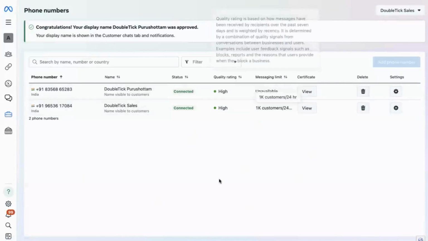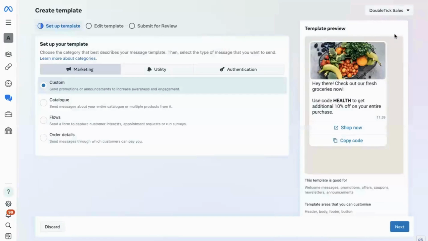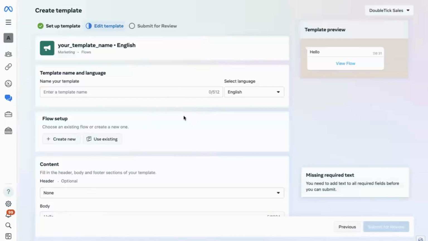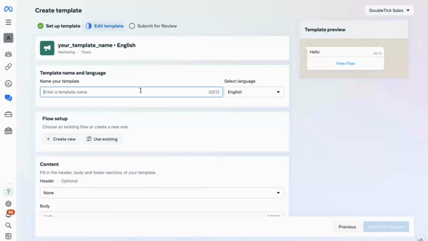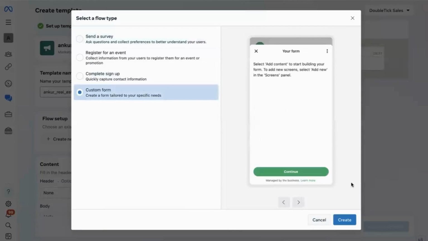and then here I can see my numbers. I'll go straight to Manage Templates. I'll select Create a Template because I need to create a new template for flows. I'll select flows. I'll click on Next, and then I'll just give it a name. Let's say I'll just give it a random name. And then within flow setup, we need to click on Create New. Here we will select Custom Form, and then we'll click on Create.